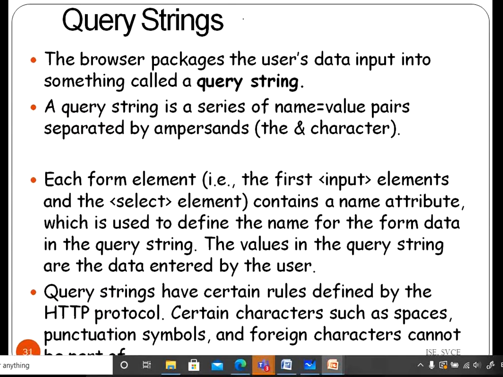What this query string indicates is how the browser sends the data to the server. We are just using the term browser: whatever data is entered, that data is sent to the server. So how is the browser going to send that data to the server, where it is stored or processed?